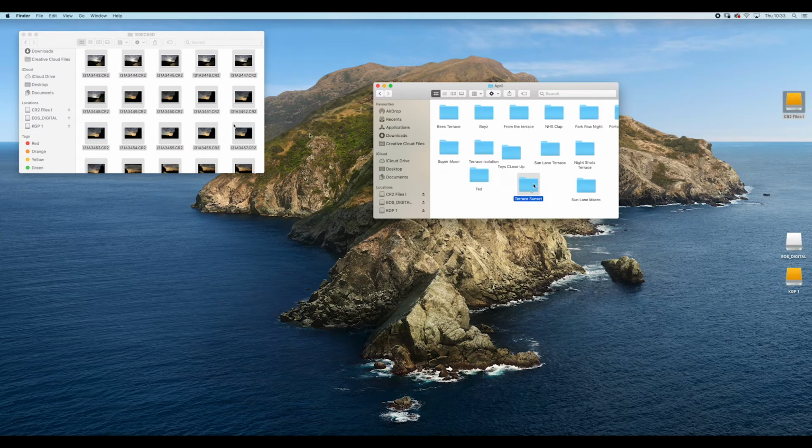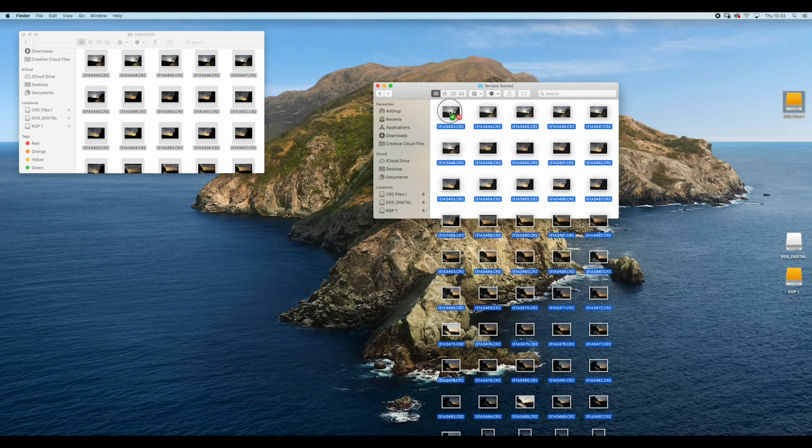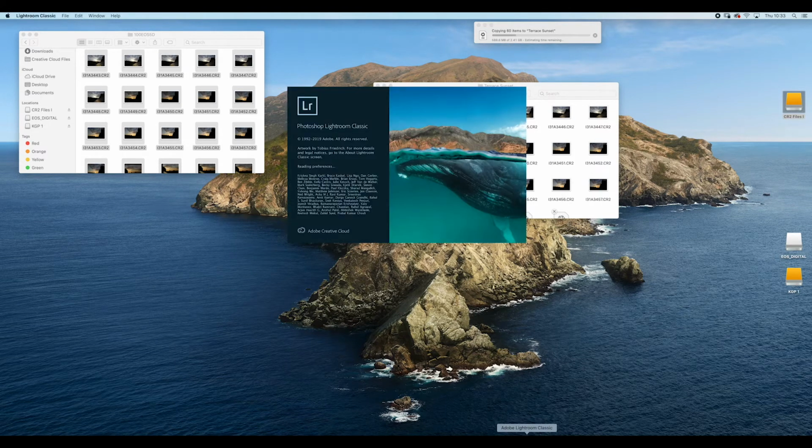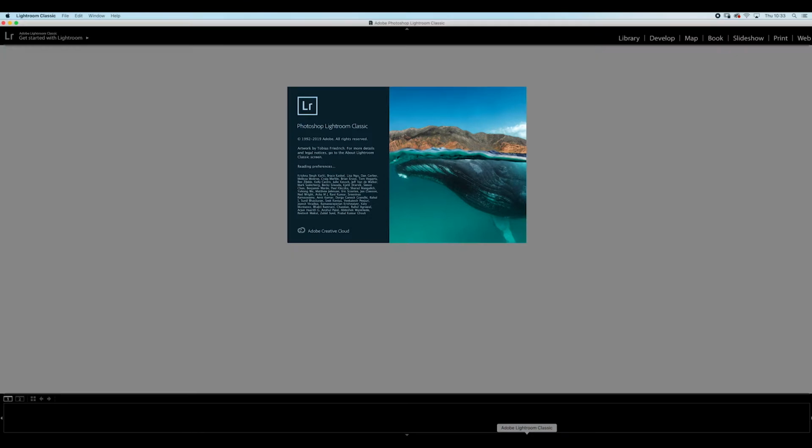Double click there, select it all, click and drag. Okay, so while that's going, I'm going to open up Lightroom. It shouldn't take too long to copy over. Lightroom will load up.